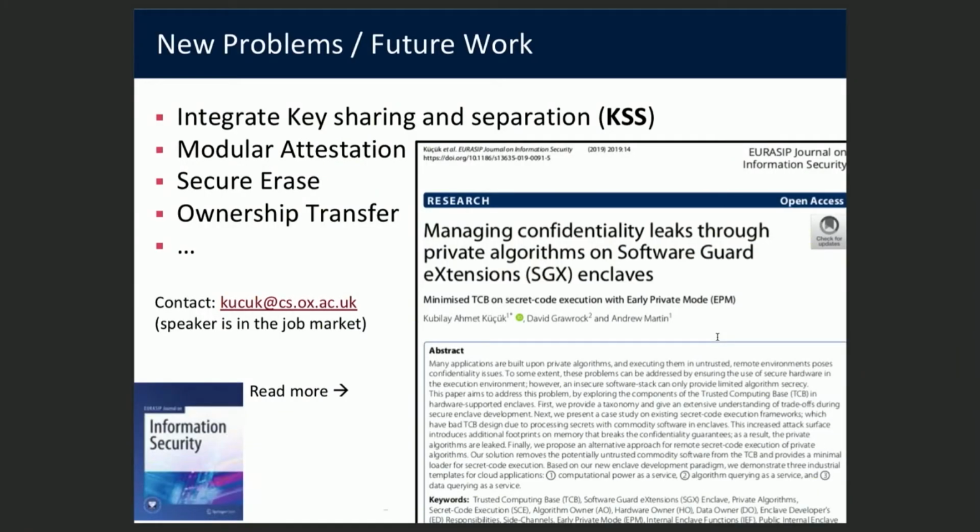Yeah, cool. So I've just finished it, and we have a paper published in September, so you could read more about how it works. David Gravrock, one of the TPM guys from Intel, was with us, and Andrew Martin, my supervisor. In the future, we want to put in a key sharing and separation feature, because now SGX version 2 is coming, and we will talk about large enclaves, like gigabytes of enclaves.